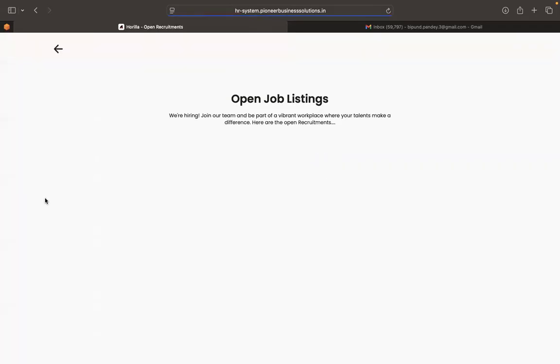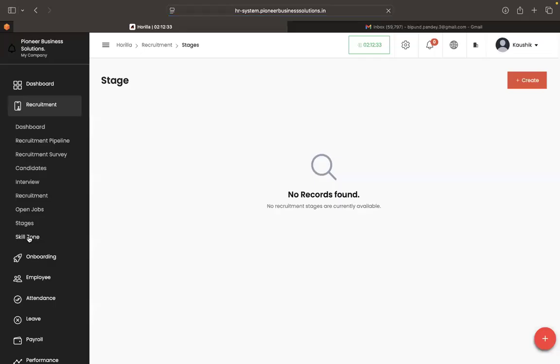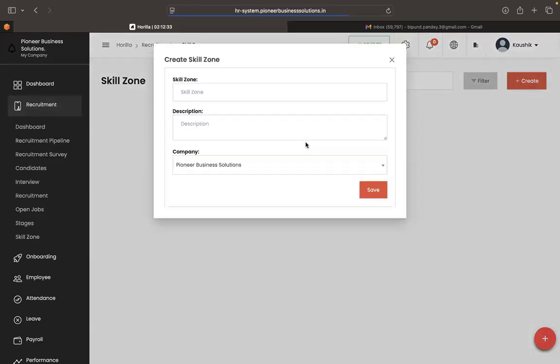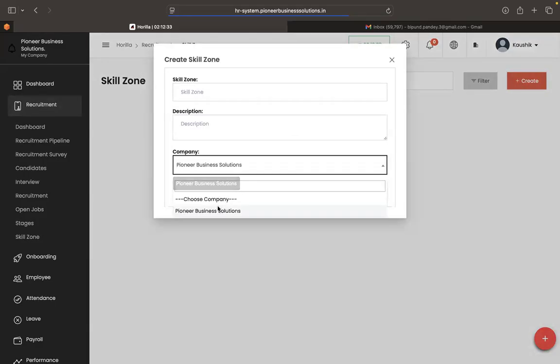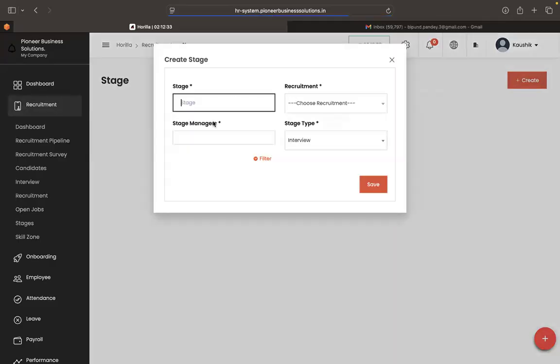Then we have the open job section, where we have all the jobs which have been opened right now. Because we don't have any listing, this page is empty. We have stages and skill zones, and both of them work as they sound. In skill zones, you can create a skill for what exactly is going to be required, and you can add a stage, meaning whatever the recruitment is going to be, you can create a stage inside that recruitment.